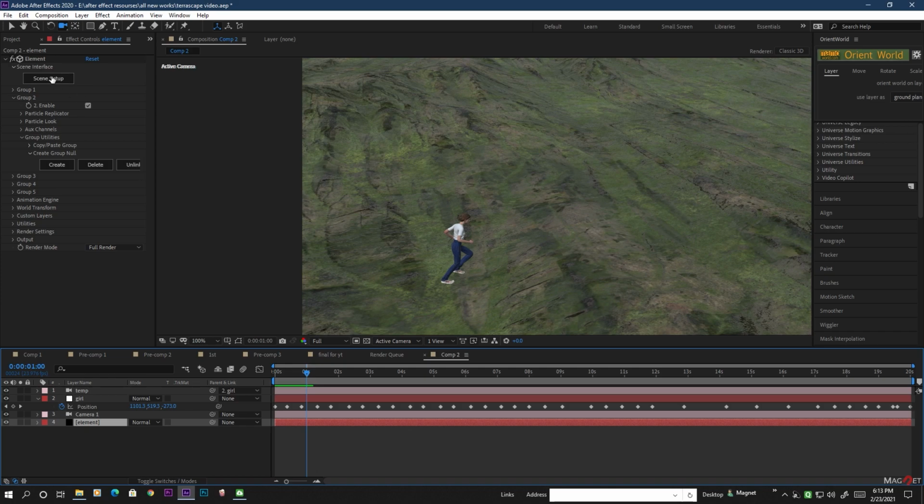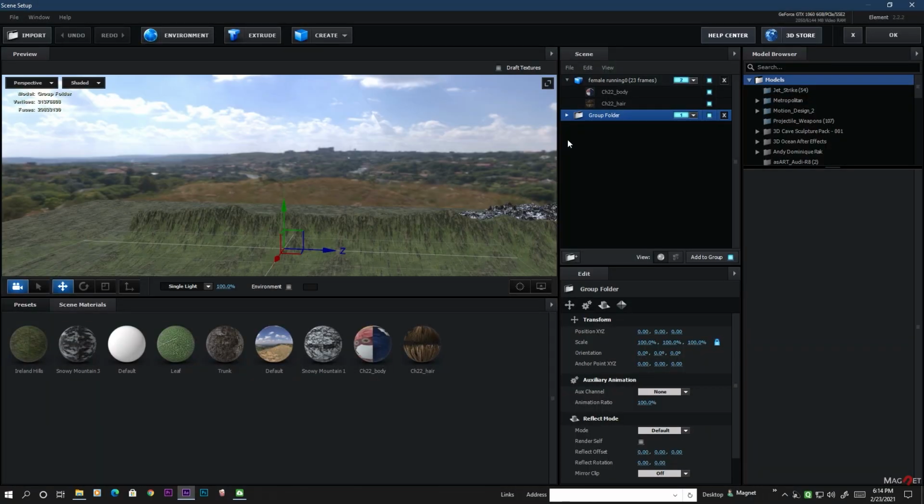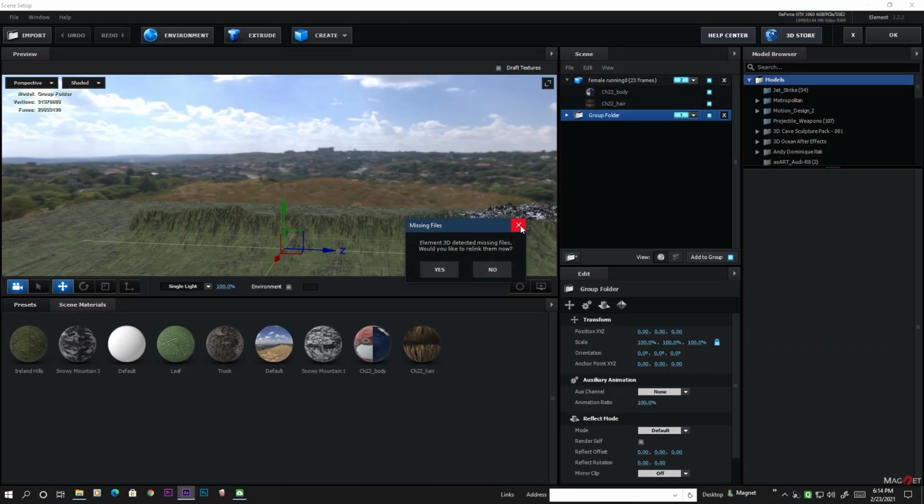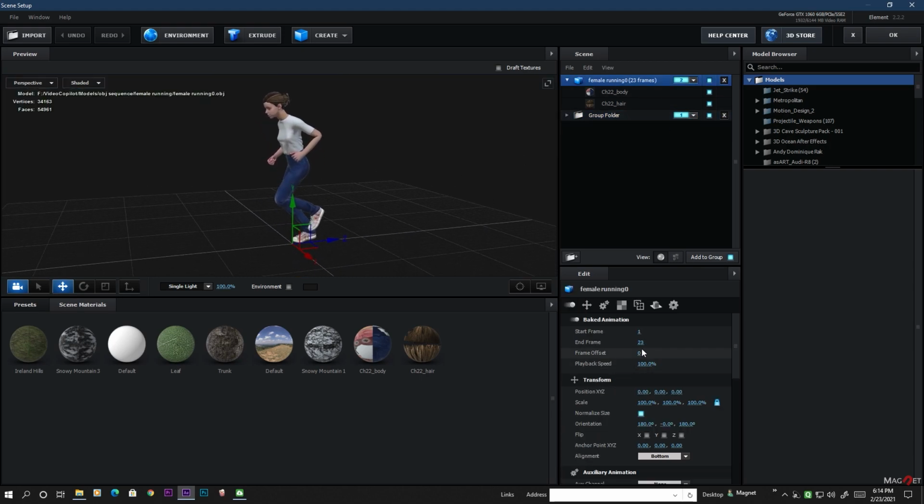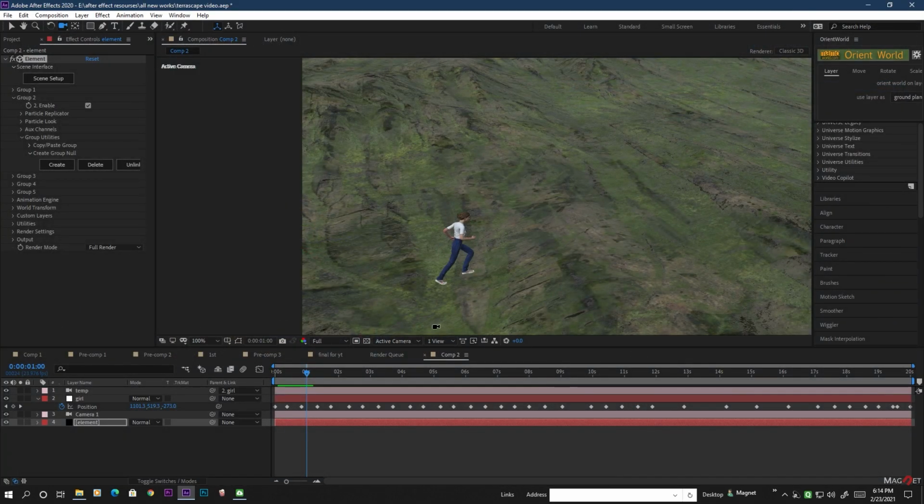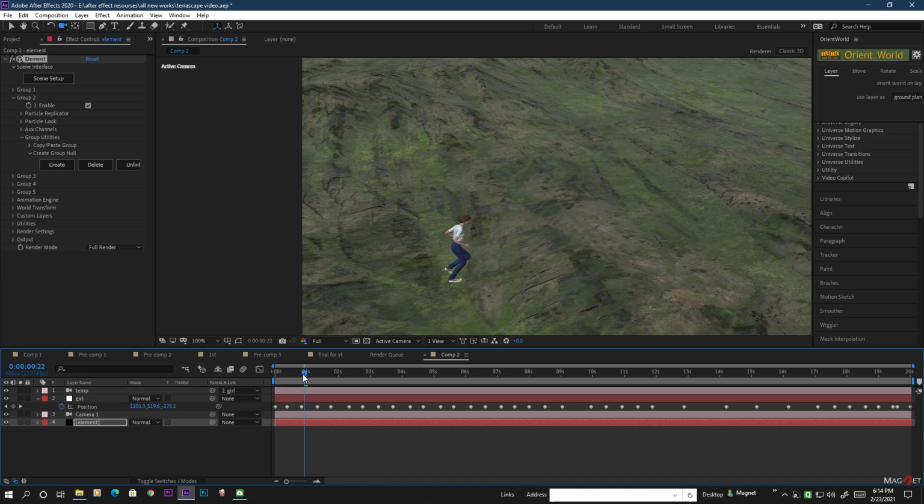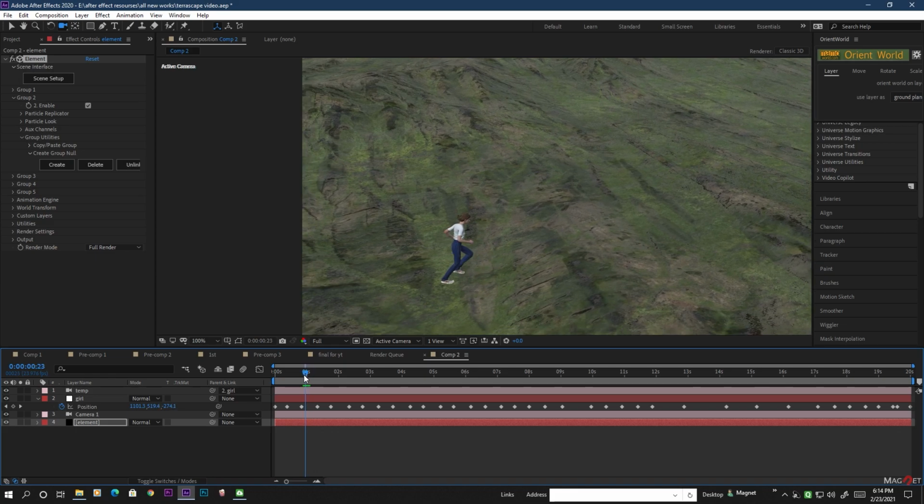So again, go to the element setup, go to the character here, and there is a start frame and the end frame. We have to change the end frame, and we decrease the frame number from 23 to 22. Okay, so if we just hit OK, you will see the freeze frame issue is fixed.